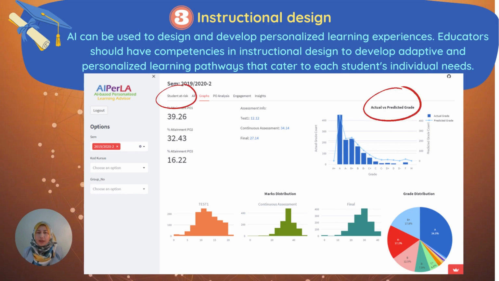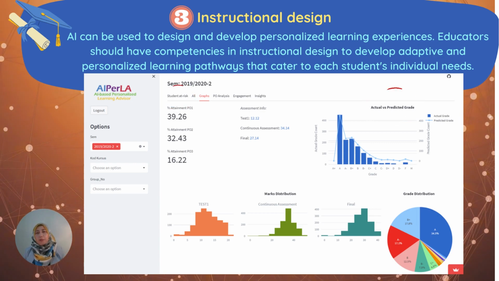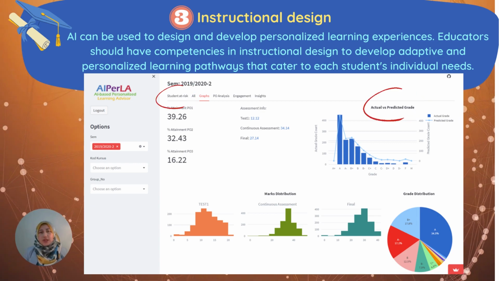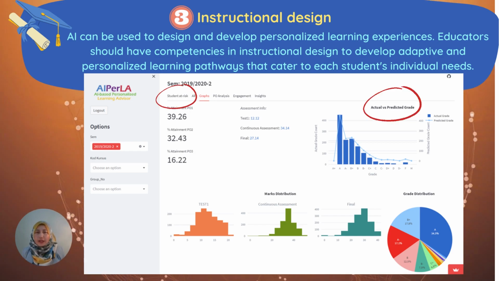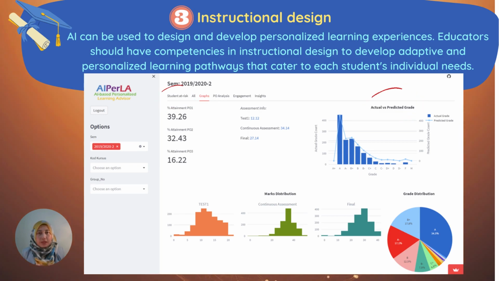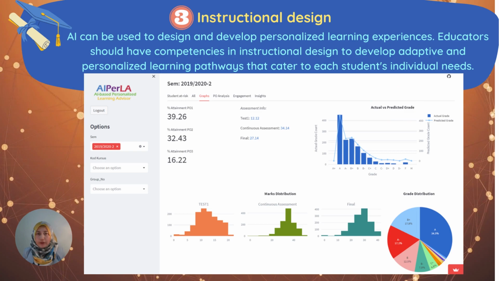Now, let us look at the possible applications of AI specifically in teaching and learning. For example, for instructional design improvements. Maybe you have heard that AI can be used to design and develop personalized learning experiences. Do you know that this is done using prediction model development as well as dashboard development?